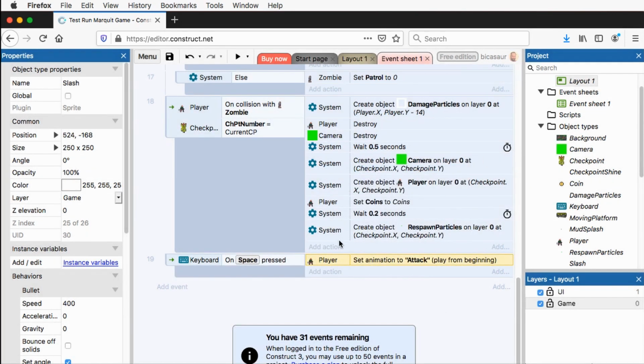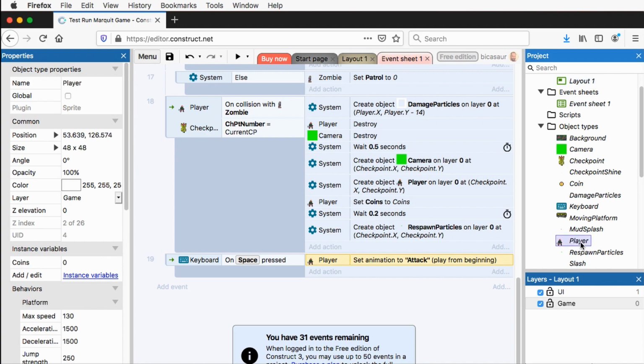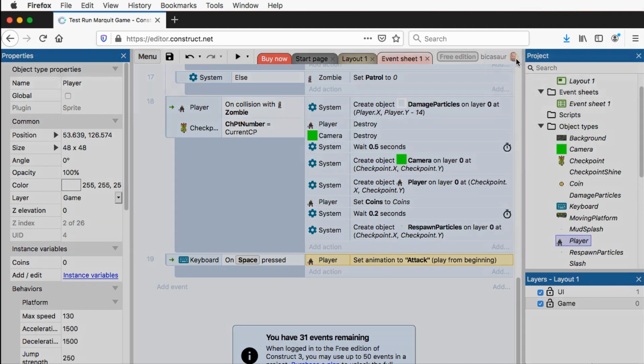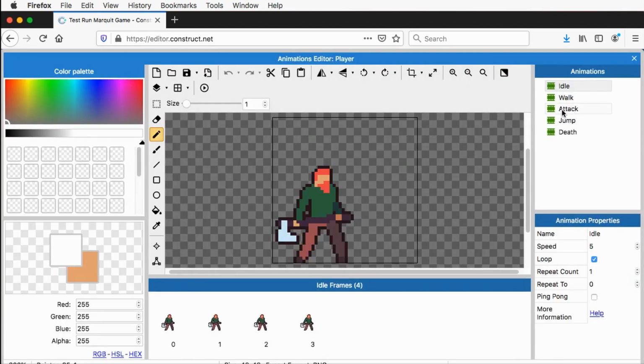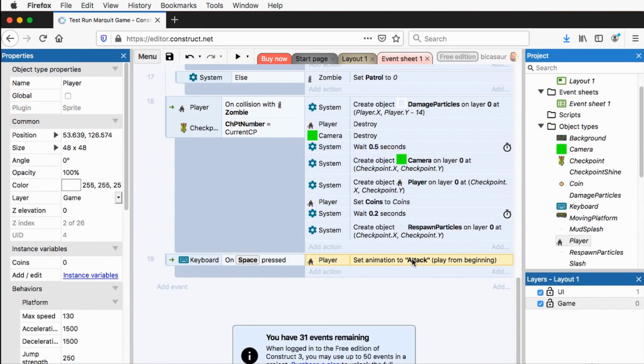Done. Okay, so we're going to set the attack animation. And just to be double sure, I'm going to go and look at the player. And attack, A-T-T-A-C-K, is exactly what's written here, because this is what it's going to look for. If you spelled this wrong, make sure it's spelled wrong in the other place too, over here. So if those match, then we're in good shape.